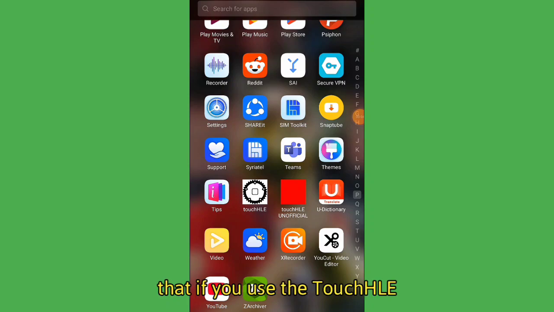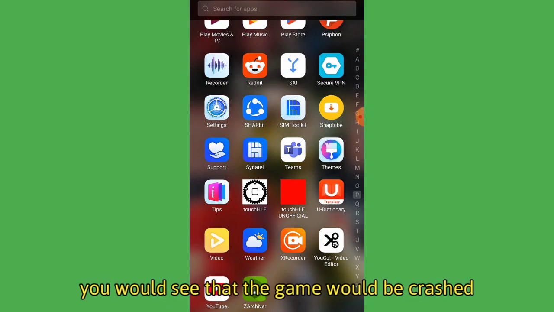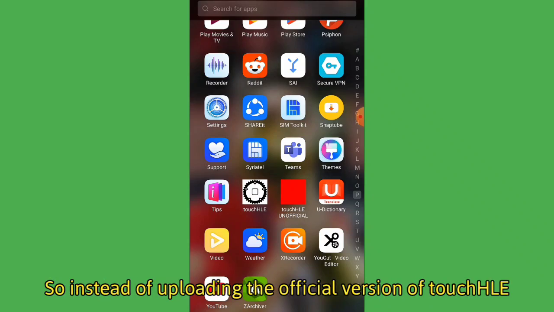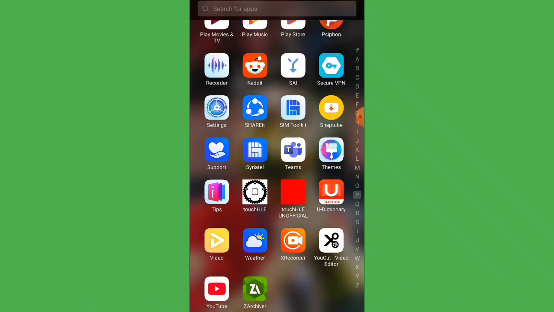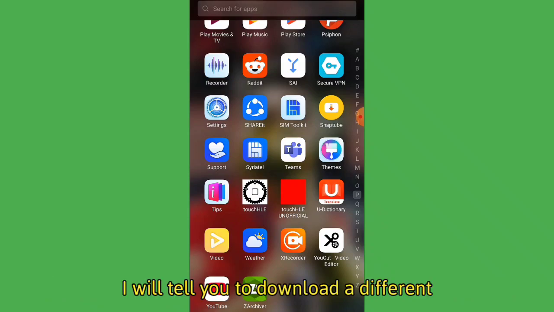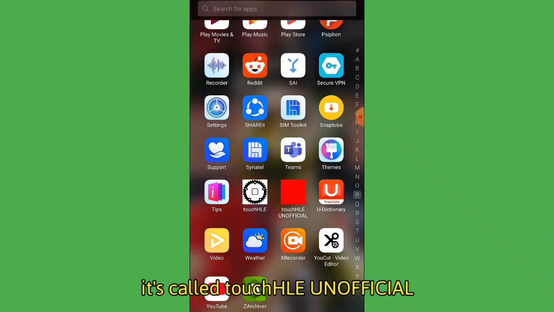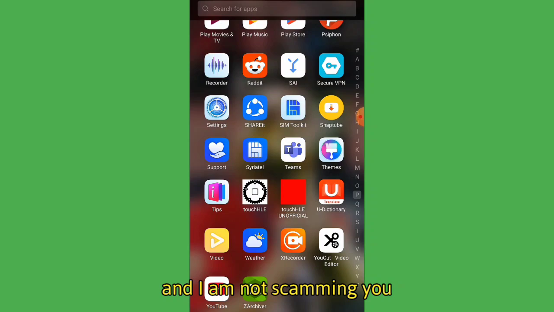Well, to be honest with you, if you use the official TouchHLE, you would see that the game would crash immediately. So instead of using the official version of TouchHLE, I will tell you to download a different version of it, but it's just the same. It's called TouchHLE Unofficial. It's not dangerous, it's safe. Even if it's called Unofficial, there is no virus in it, and I am not scamming you.